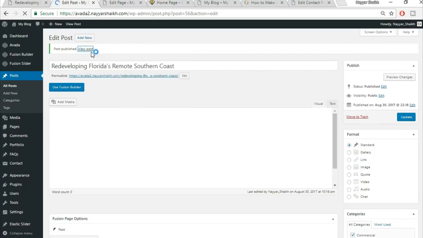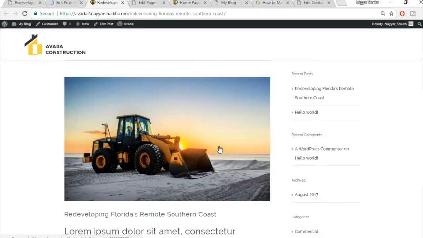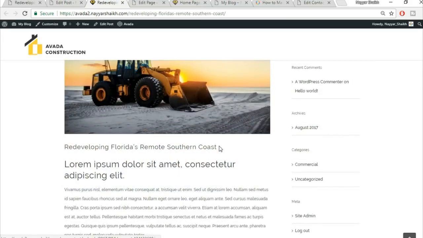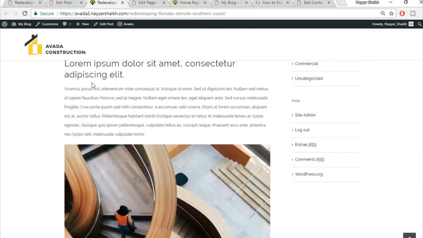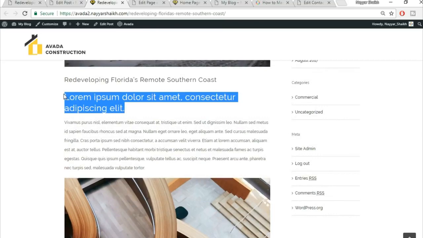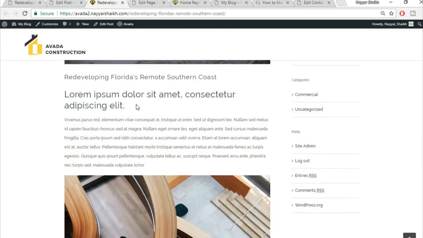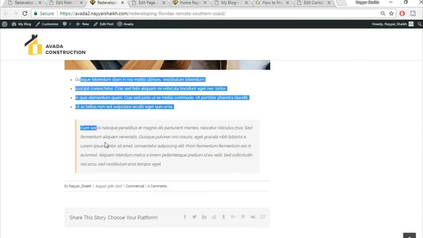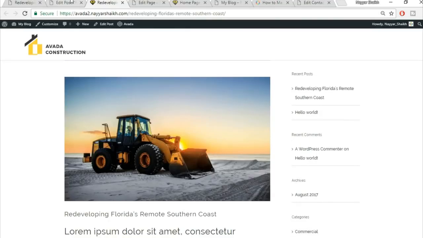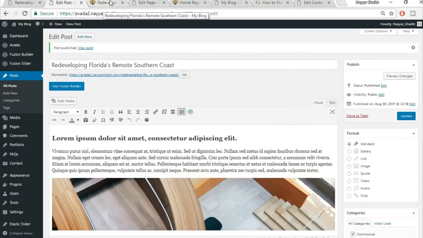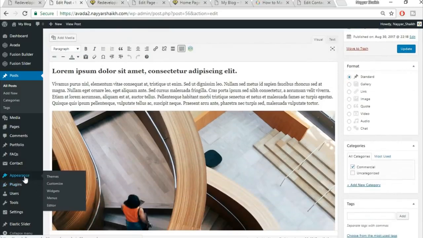Now view this post in a new tab. Okay, so this is how it looks. We have our featured image, then we have this thing over here, which we put as h2 if you remember, then this image, this list, this block quote. And this is the sidebar. Fine, you can make changes in the sidebar through here.